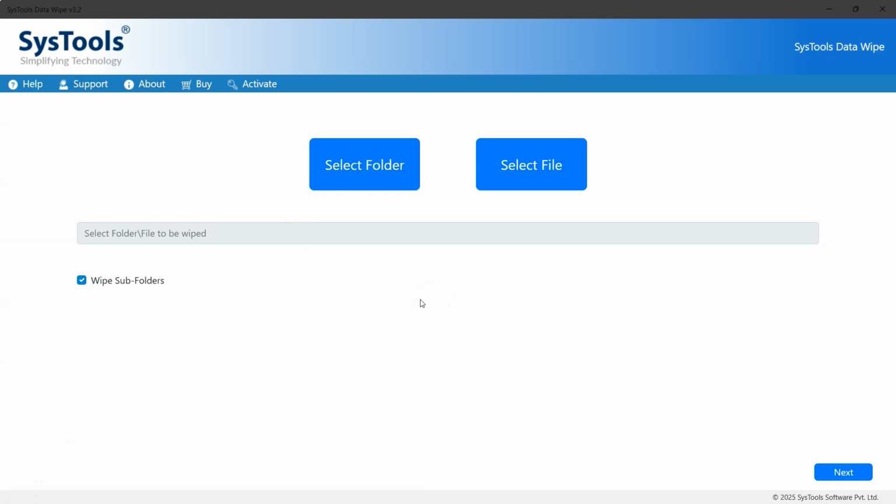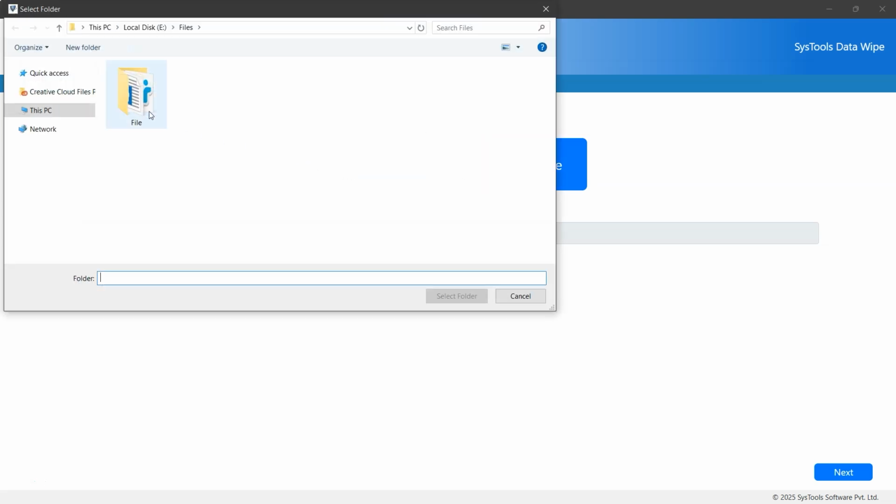This is the interface of the SysTools Data Wipe software. First, we have the Select Folder option, which allows you to import one or multiple folders for data wiping, ideal for large datasets. Next is the Select File option, where you can import individual or multiple files for wiping. Let's choose Select Folder. Now, select the folder you want to wipe and click the Select Folder button.